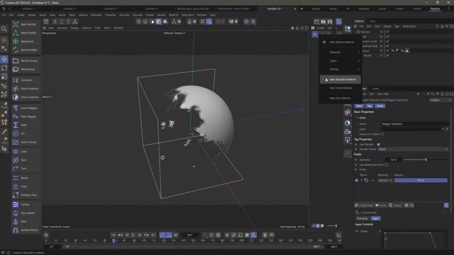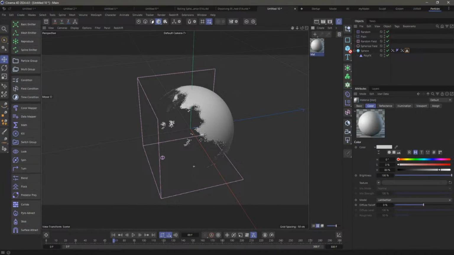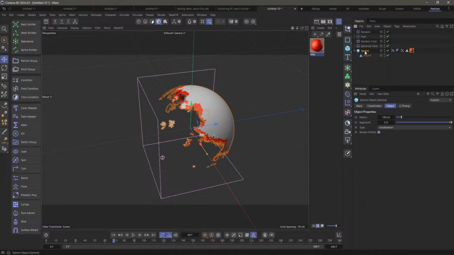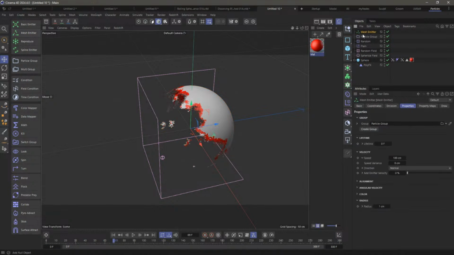Let's visualize that. Create a standard material, Cinema 4D standard, drag it in here, make it red so we can see it, and drag your polygon selection just like I did earlier. There you go. So these are the polygons we are potentially going to use to create our emission. And let's see if this is going to work.